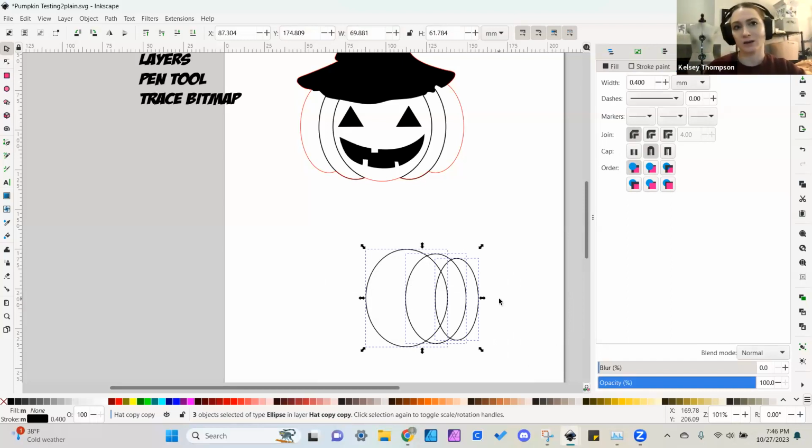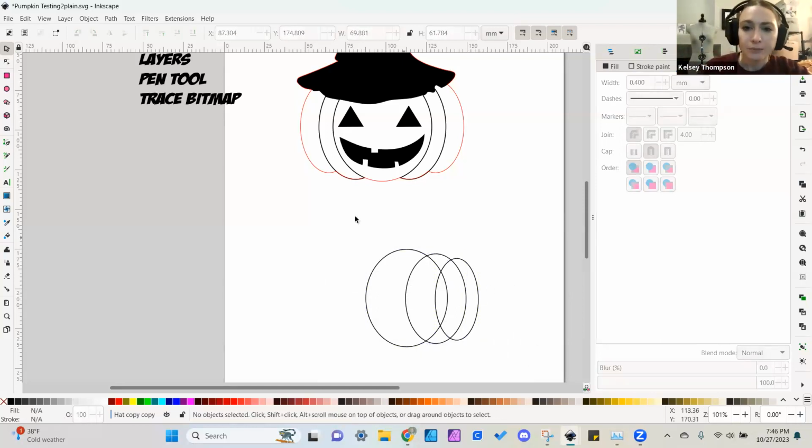Sorry, my dog is upset with me because I haven't walked her as much as I should have today, because it's cold. So you might hear her yelling in the background. But that's one big difference with Inkscape over Illustrator as well.